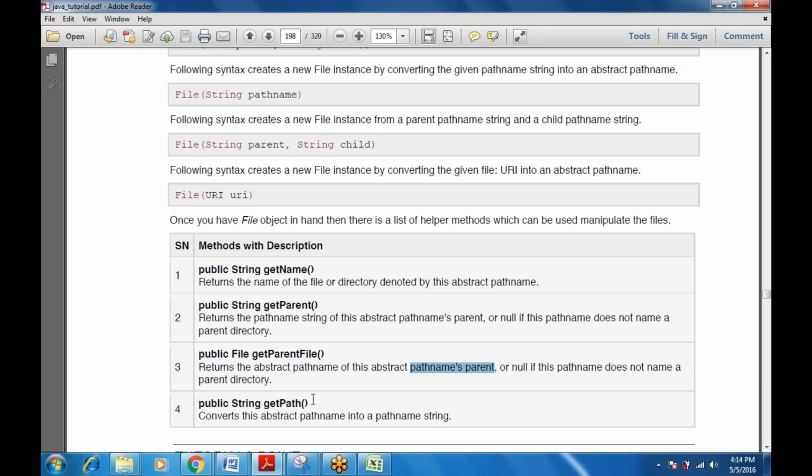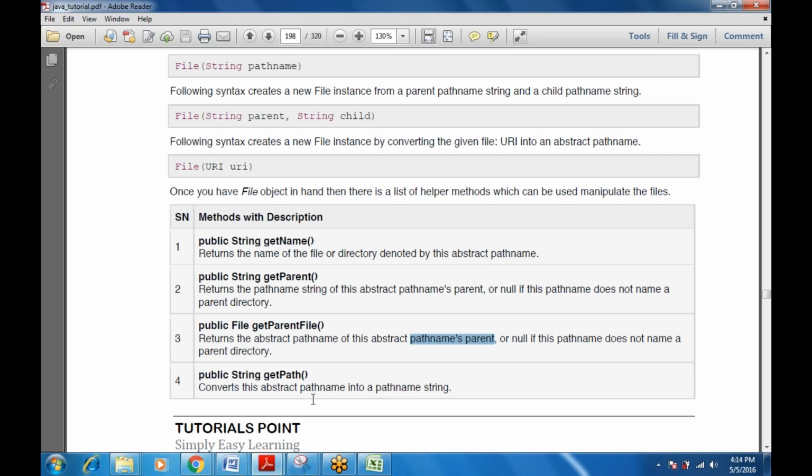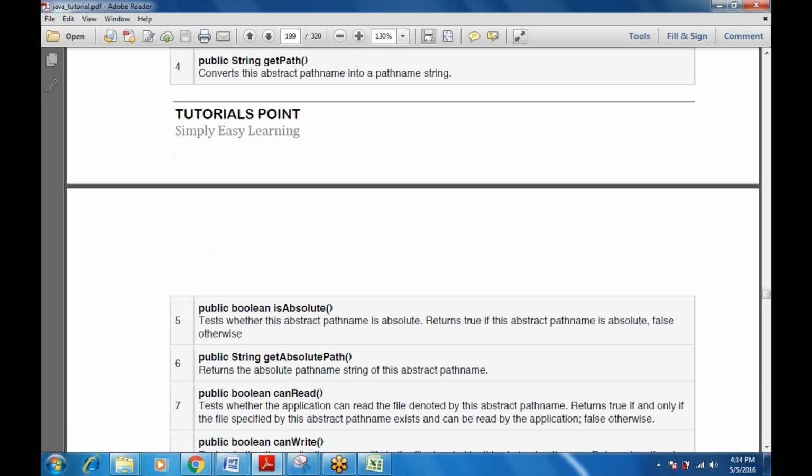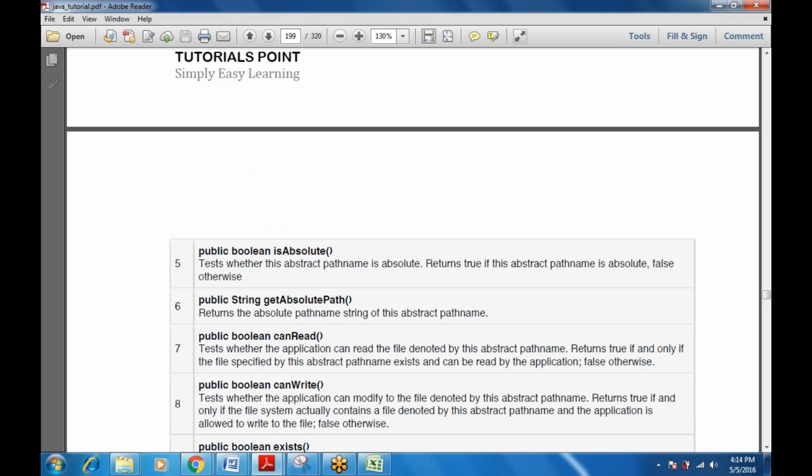The next one is public String getPath. If I want to get the path where the file is stored, for example, it is stored in the C programming folder in the exe file, we can get the path by using the public String getPath function. Then public boolean isAbsolute. This is used to find out whether the path is absolute or not, that is the value in terms of true or false.